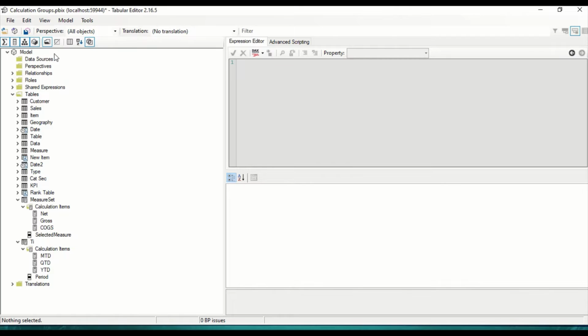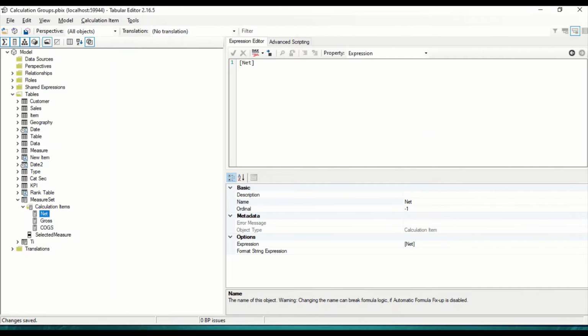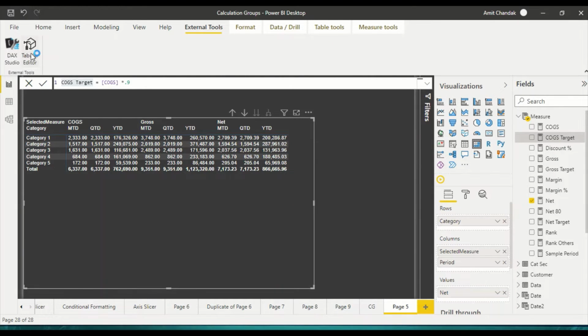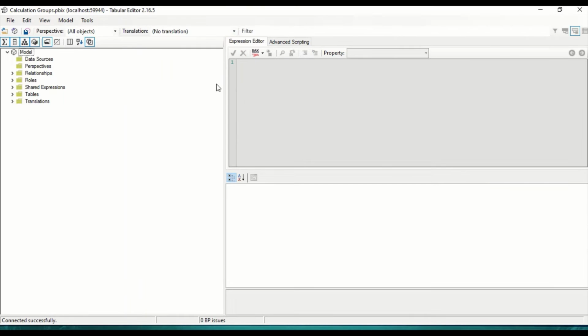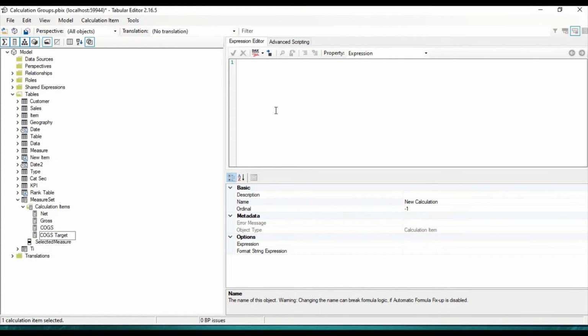Okay, let me do one thing. Let me close both of these, and let me open again. I close one of them. Let me close this one also. Let me open again. Okay. Now I come here, I look at measure set, I go new calculation item, cogs target.